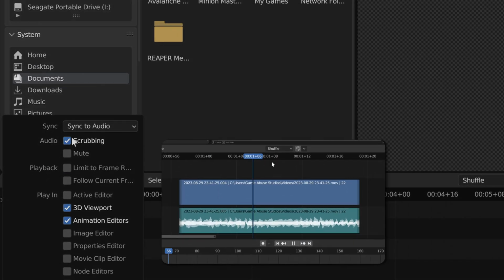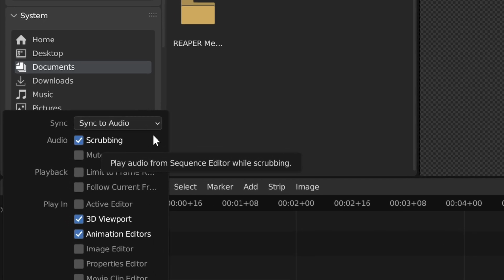Scrubbing is when you grab the playhead and drag it around. With this option on, audio will play as you scrub over it.